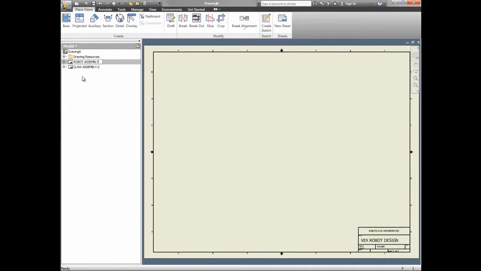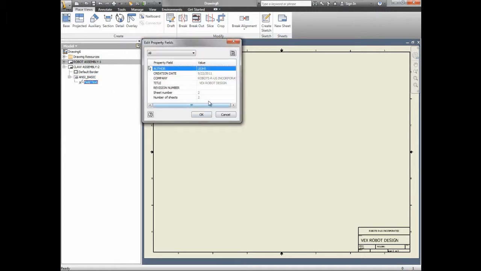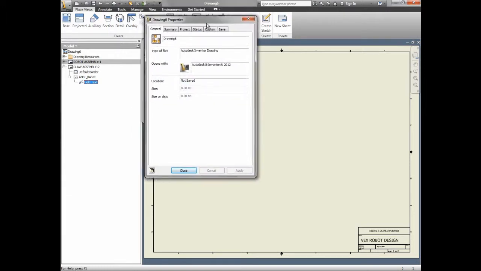Now I'm going to show you how to edit the text in your title block. Select the sheet in the browser and right-click to edit the field text. Here you will find multiple fields which you can edit to your specifications.